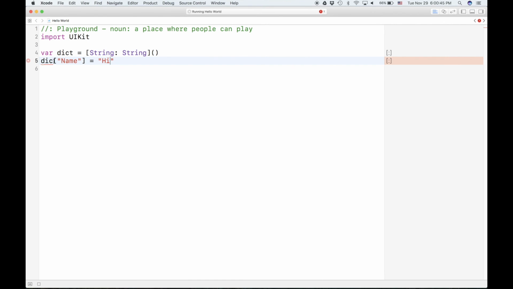Oh, and I missed a T right there. So then we call dict. It's going to give us name, hi. We can also set other values like age equals something, because my age is something. So we're just going to call out dict.